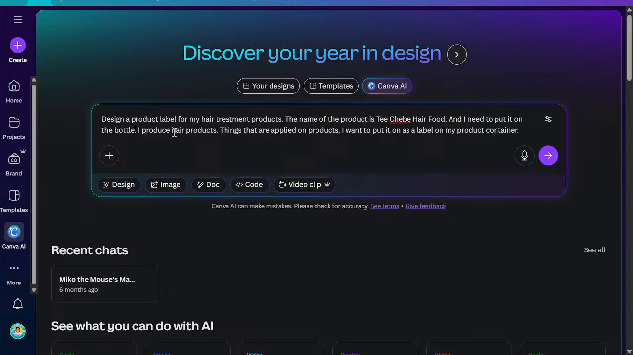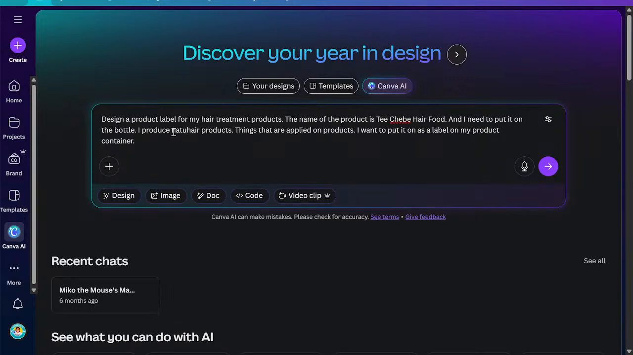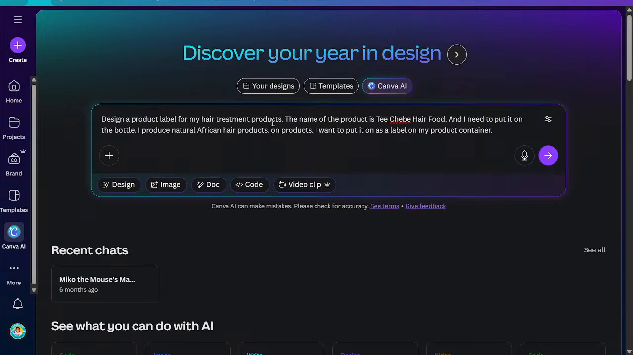I produce natural African hair products. So I want to add African to it. You know, go give me something that looks African, because all this AI, I think they are biased. Because they were not trained with African data, so they don't understand what you're talking about.